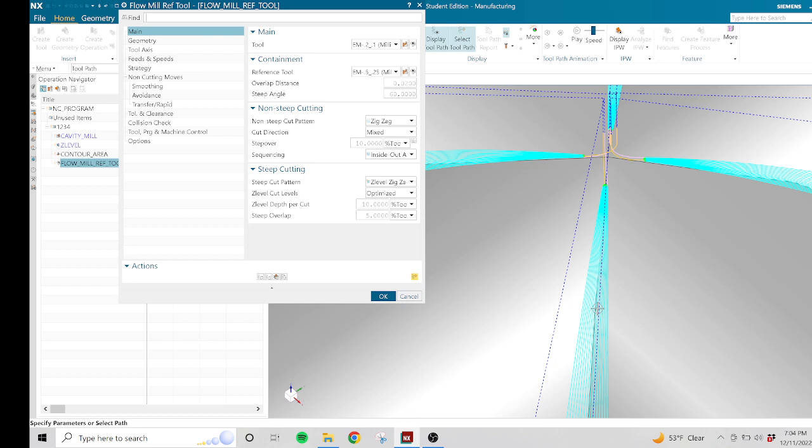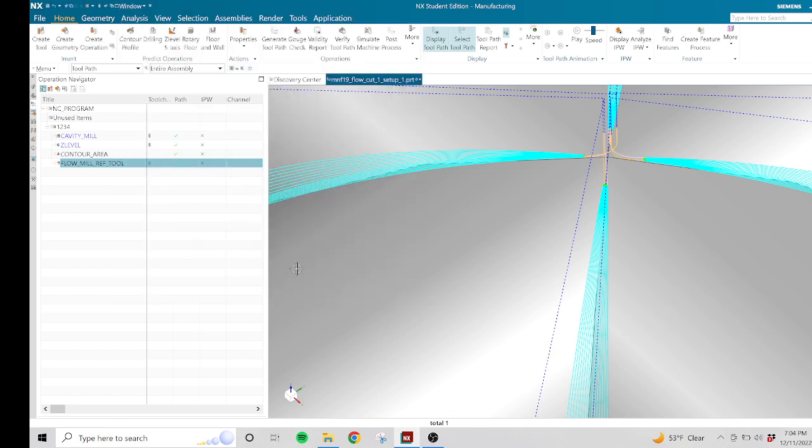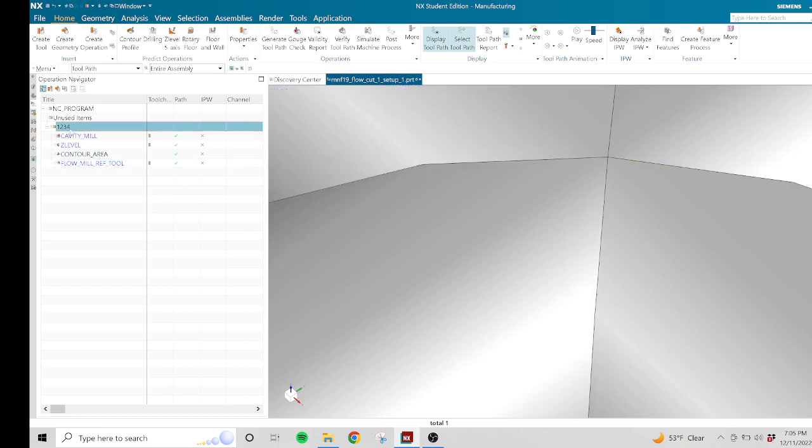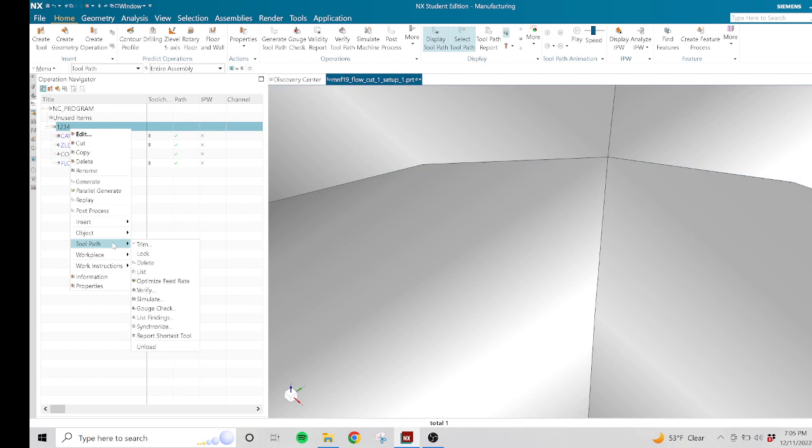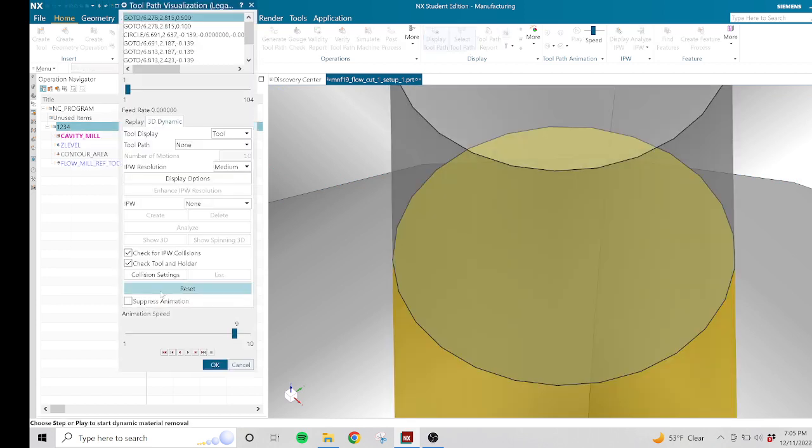Step number 5, simulate material removal. In the program order view of the operation navigator, right click 1, 2, 3, 4. Well, before we click OK. And choose toolpath verify. In the toolpath visualization dialog box, click 3D dynamics. Click play.